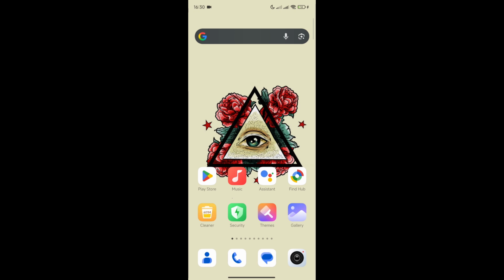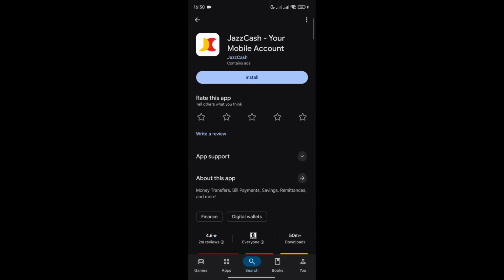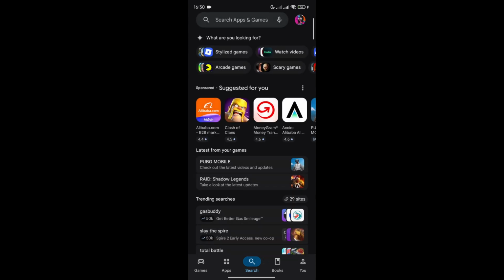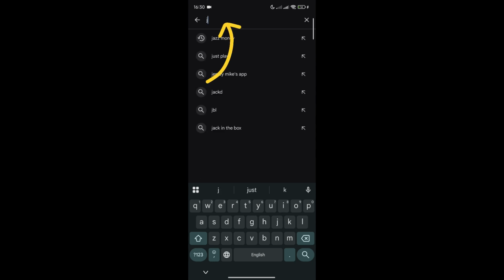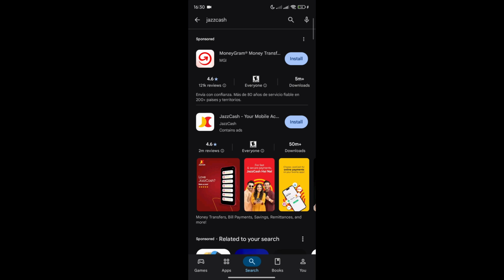Now, first things first, just simply open up your Play Store or your App Store depending on the OS that you have. Now just simply head towards the search bar on the bottom, and on top, just simply type in JazzCash. And now once after that, here you should be seeing JazzCash popping up.